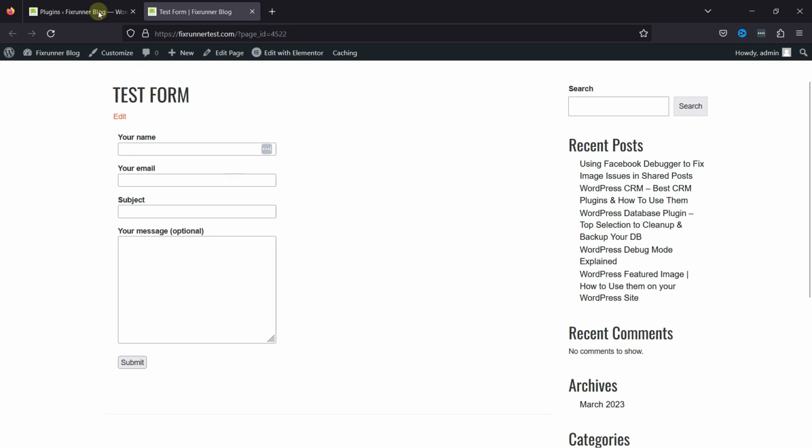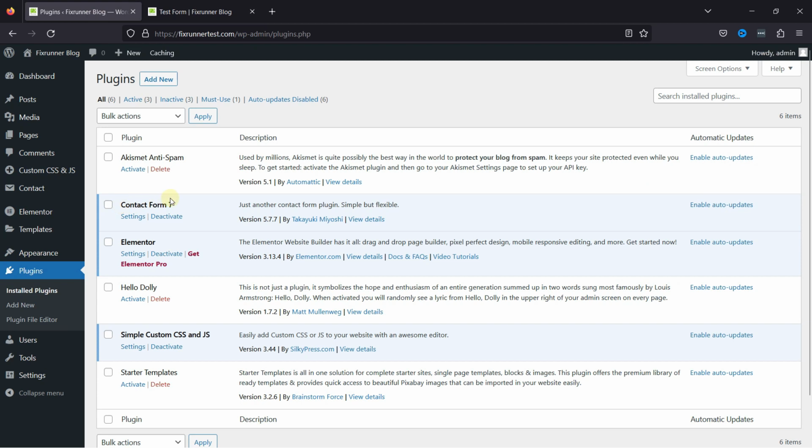Before starting this tutorial, you only need to install two plugins named Contact Form 7 plugin for creating contact forms and the Custom CSS JS plugin. I've already installed and activated them, but if you need help installing and configuring the Contact Form 7 plugin, or if you want to learn how to create a contact form using the plugin, we have a video where you can learn that as well.